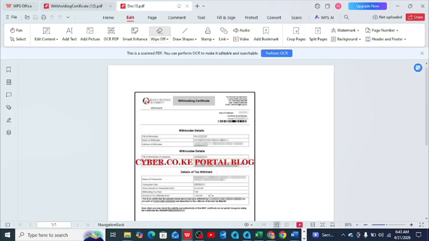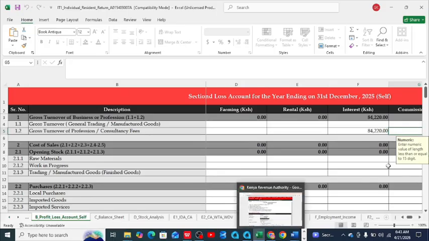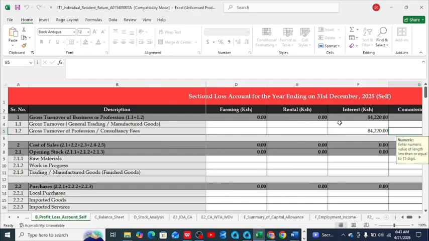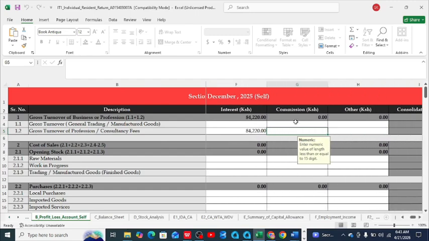So it is 25,353. Here you are supposed to insert this amount. You are not supposed to aggregate it with the interest. You are supposed to put it under the commission, since this is a commission which you earned. So it is 25,353. Then hit enter.